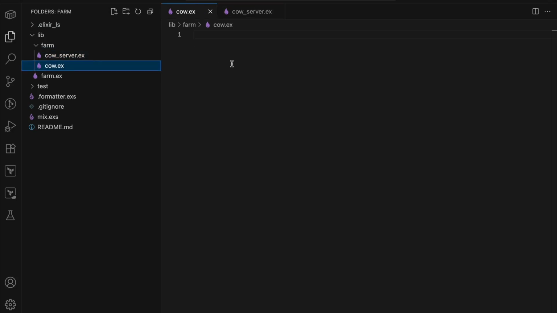In our cow file, we'll have the cow module, and that's where we'll define what an individual cow can do, like eating or being milked. There's going to be no concurrency or processes here, just the behavior of an individual cow. Then in the CowServer file, that's where we'll have our CowServer module, where we'll manage the states of all the different cow processes, handle any incoming messages, etc. I'll get started now by adding the cow module.